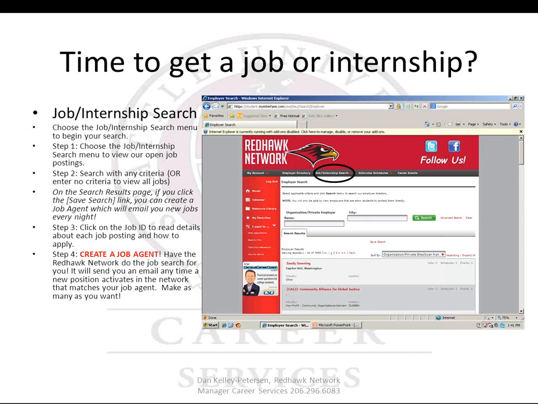And this allows the system to help you in your job search, so you don't have to log in every time. We highly recommend creating this feature and using this feature. It will just help you faster search for a job or internship.